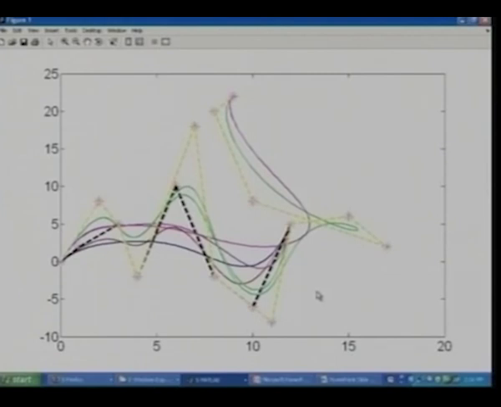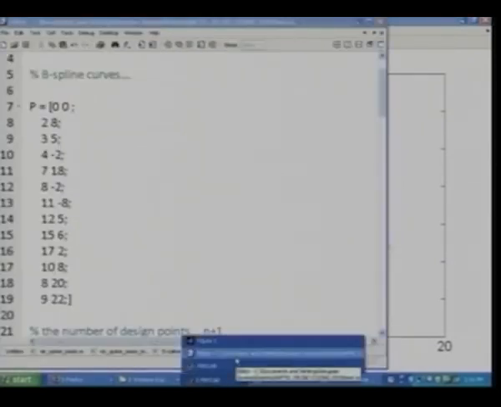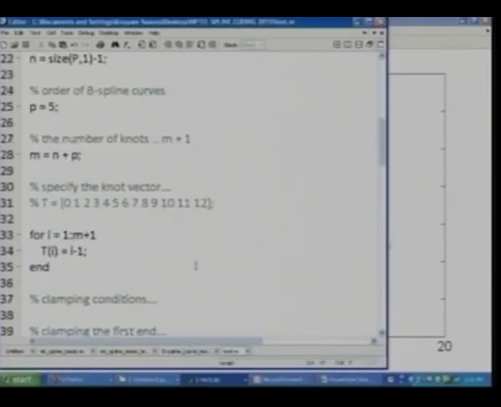You can think about how you can interactively move these data points, how you can automate the knot vector generation. We haven't talked about that, but you can think of computing the knot vectors like the way we discussed in the previous lecture. You may want to write another function to generate this array.